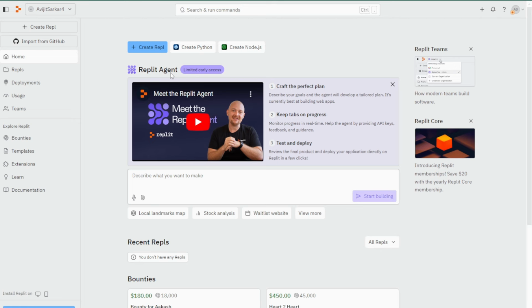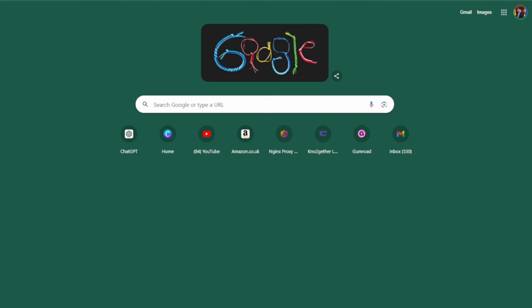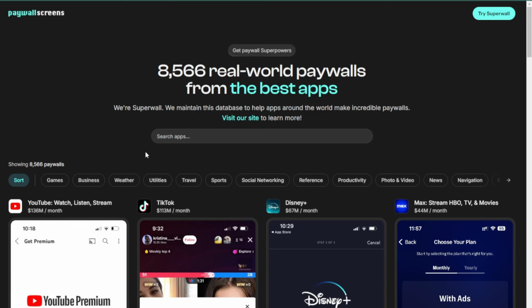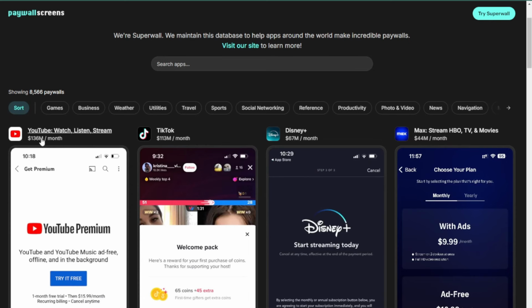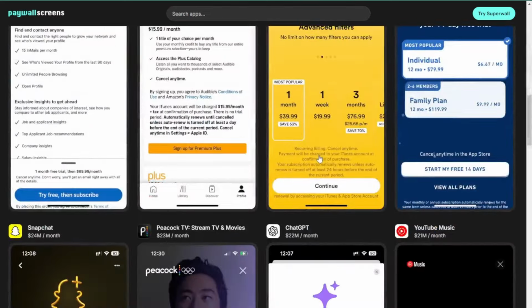But before we start building, we have to find an idea which is actually generating money on the internet, right? We just don't want to build a new idea. For that, we'll go to a website called Paywall Screen. On this website, I can find some ideas that are making money. For example, it's showing YouTube is making $136 million per month, and it's giving you all the app ideas from here. So let me think about a problem first, which we can actually try and build as a real app. First, we'll validate that idea and then we'll start building the app.